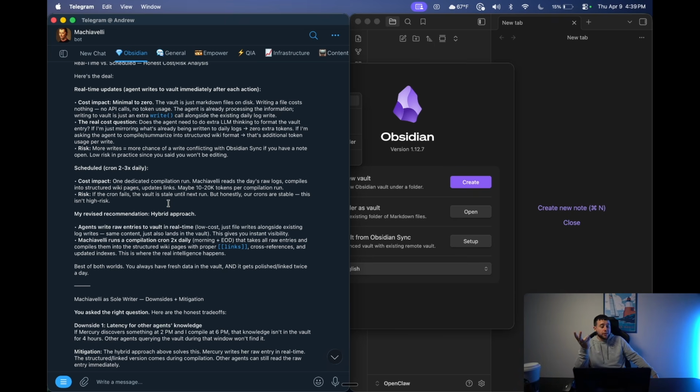So Machiavelli's revised recommendation is a hybrid approach, which is agents write raw entries to the vault in real time, so it's low cost, and then Machiavelli runs a compilation cron two times daily, morning and end of day. That takes all raw entries and compiles them into a structured wiki page with proper links, cross-references, and updates.